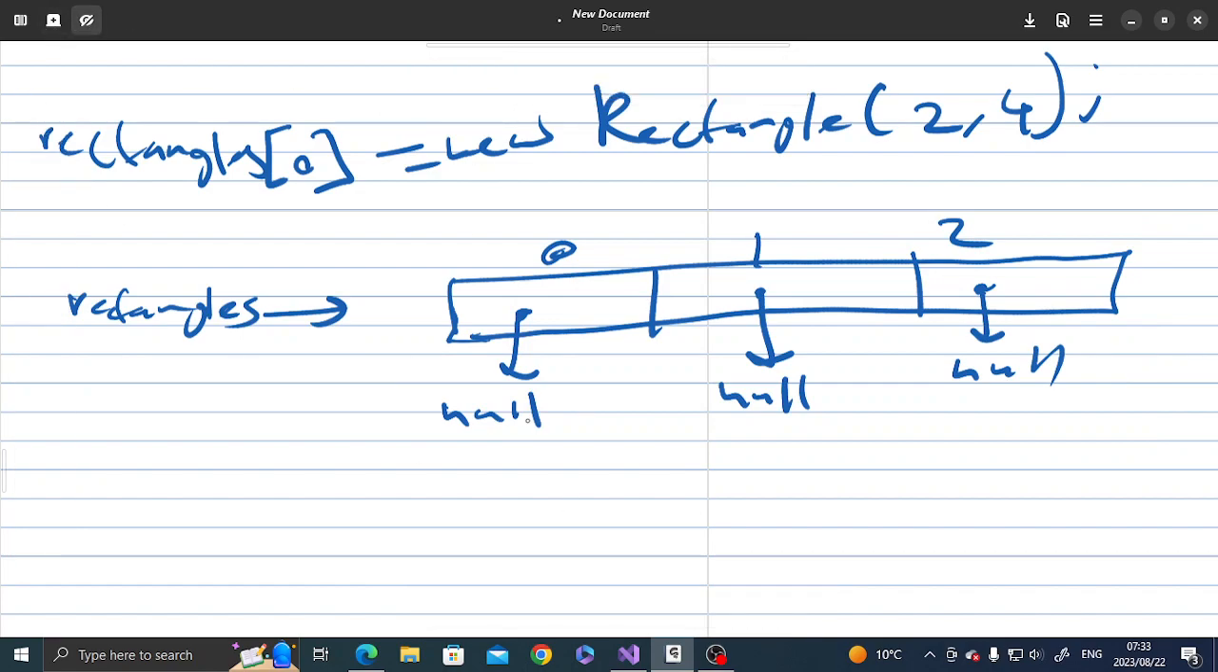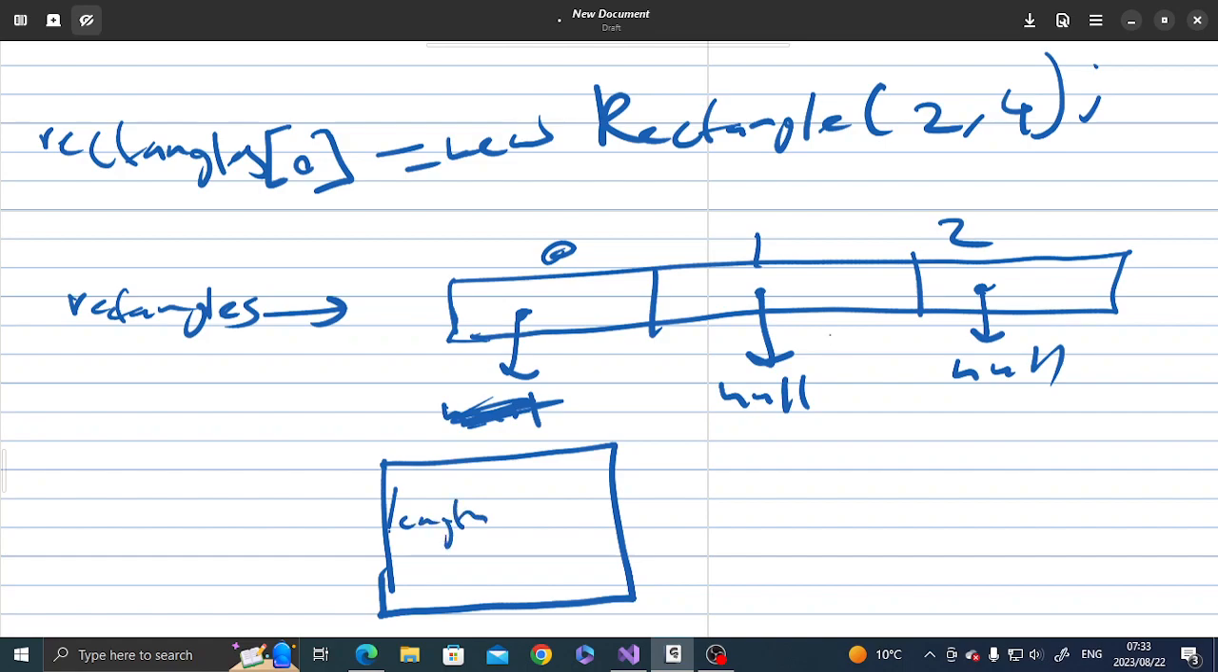So it's going to go to position 0. Position 0 will no longer contain null. It will contain a new rectangle. So it's going to create a new rectangle which has a length property and a width property. So the length property is what? It's 2. Then the width property is what? It's 4. Then the rest is just null.